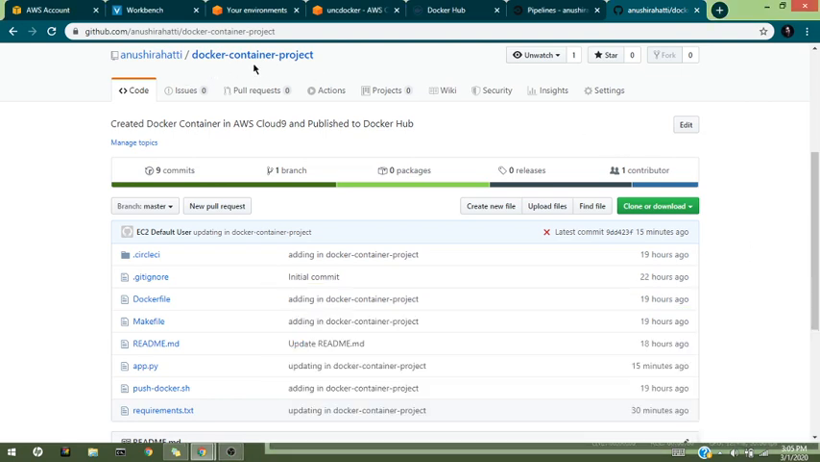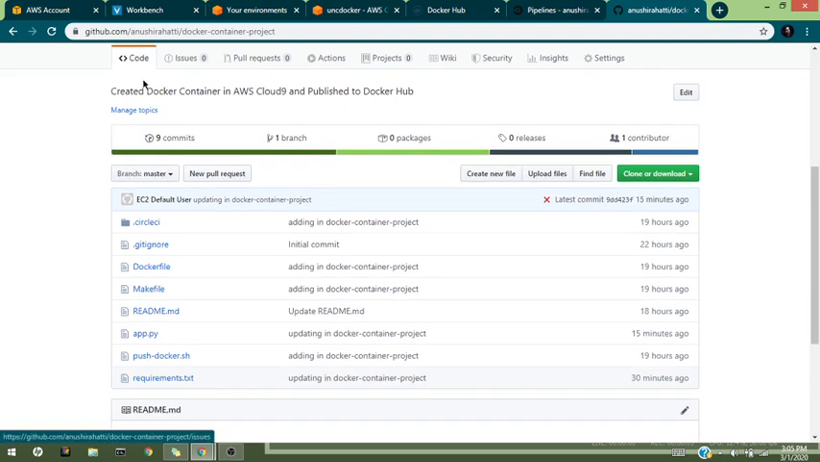This is a video demo of my Docker container project. I'm going to create a Docker container in AWS Cloud9 and then publish it to the Docker Hub.